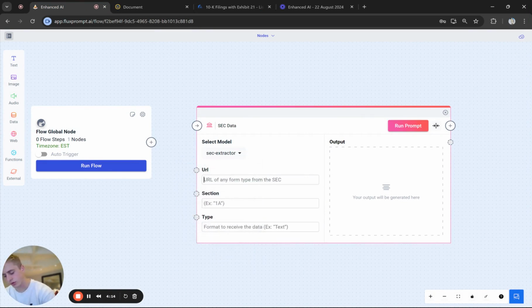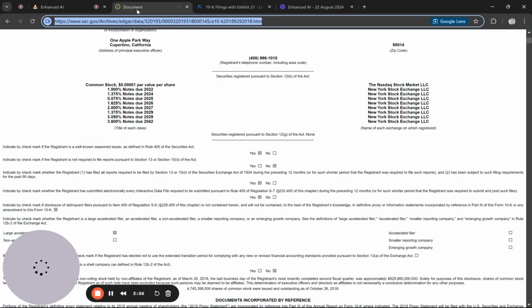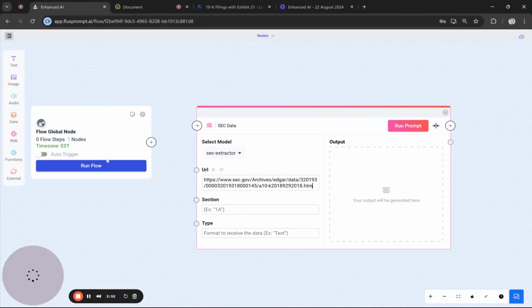What you can do is take the URL from the SEC website of a 10-K or a 10-Q or an 8-K or a Form 4. This is the Form 10-K for Apple, just a very general example, and you can extract the data from that section. I can go to section 1, or most of the time I see people wanting to use section 8.